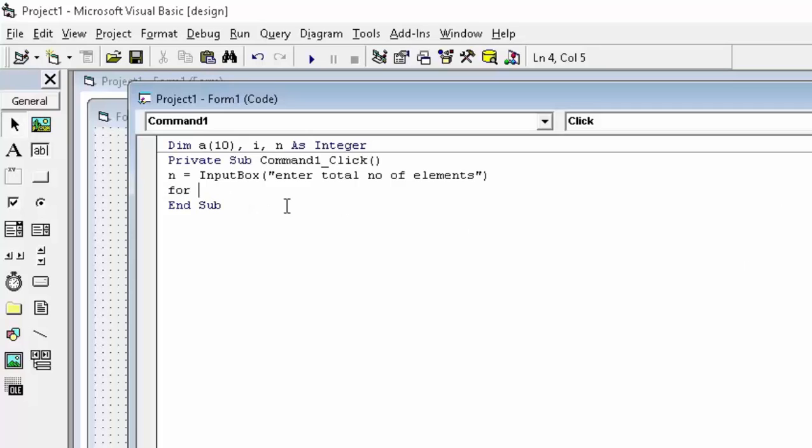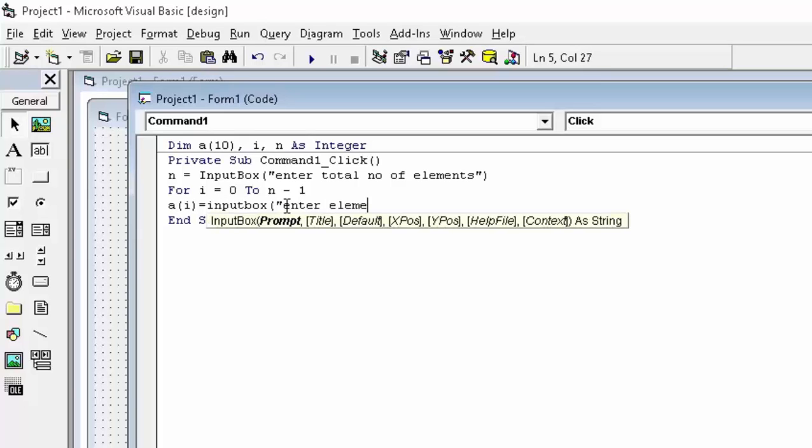So now we will write our for loop. For i equals 0 to, as I said, n minus 1, and then we will save the value which we will get in a of i. And how will we save this? We will use the input box again. So write InputBox, enter elements.